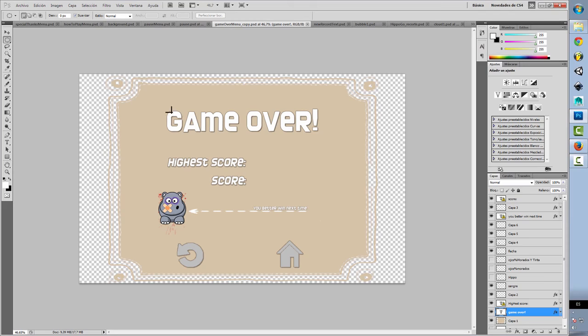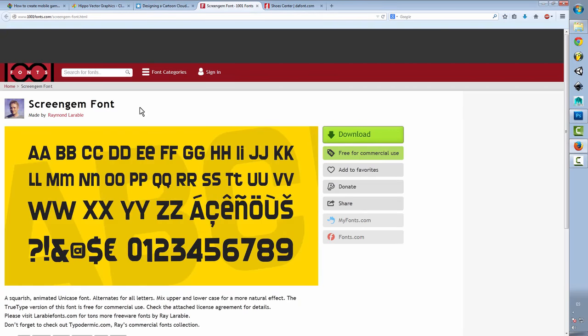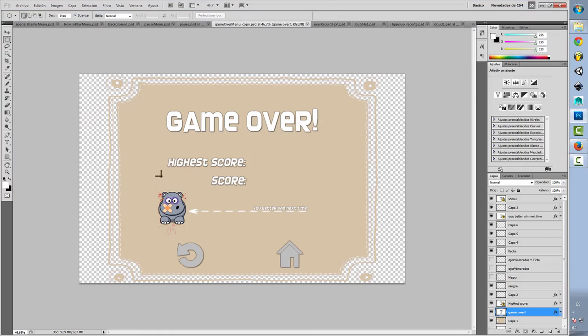Then the game over menu. The font I'm using here for game over is this Screen Gem. Okay, Screen Gem. You can download it. Okay, and then here I created a cool effect like if our hippo was defeated. Okay, with some blue at the background, some purple eyes. Well, the decoration is up to you. Okay. And here is some text, some challenging text. You better win next time. Okay. Well, you can do this the way you want.